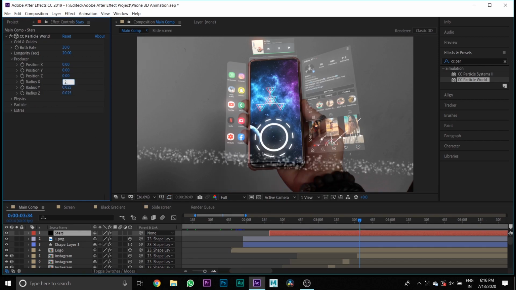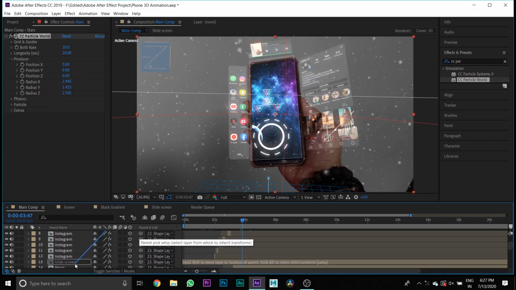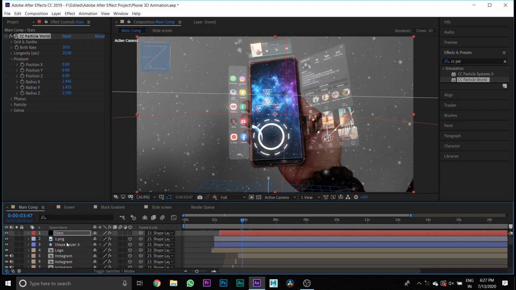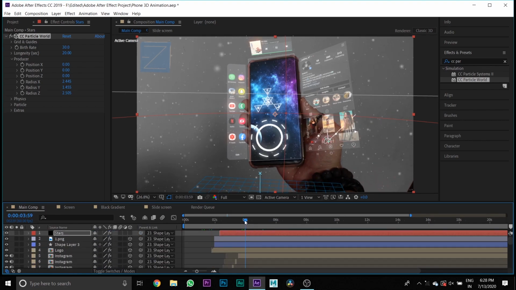Go to Producer and change radius X to 2.445, radius Y to 1.925 and radius Z to 1.555. Go to Particle and change depth size to 0.5. Link your star layer to shape layer 2. Select the star layer and put your cursor 2 seconds forward.